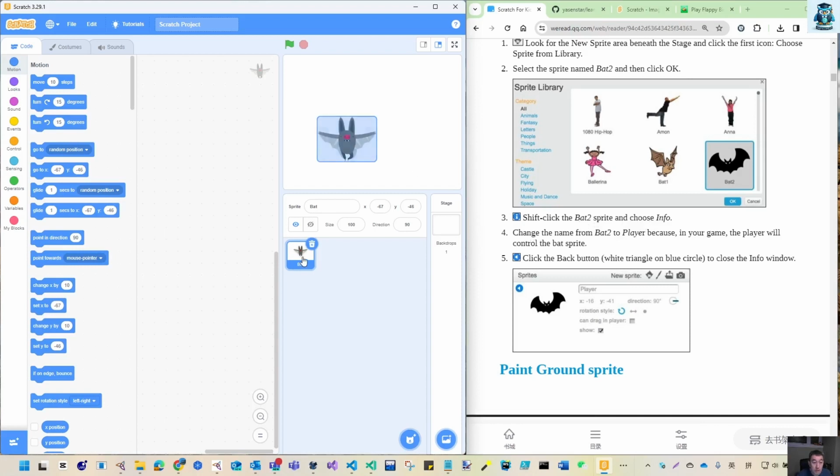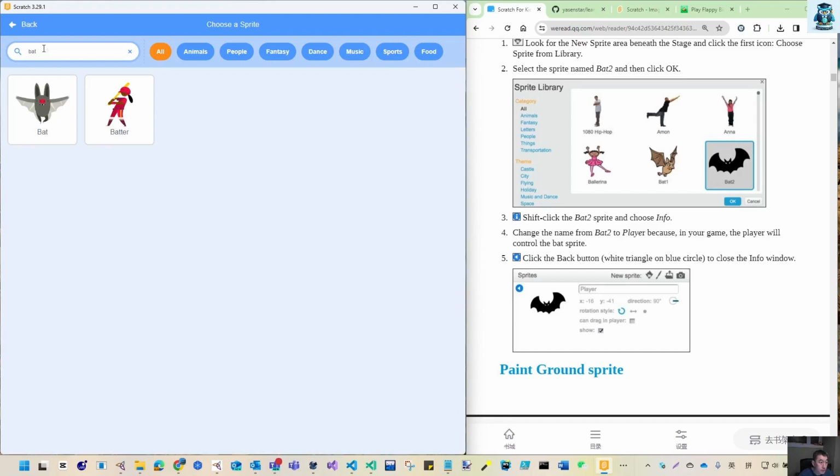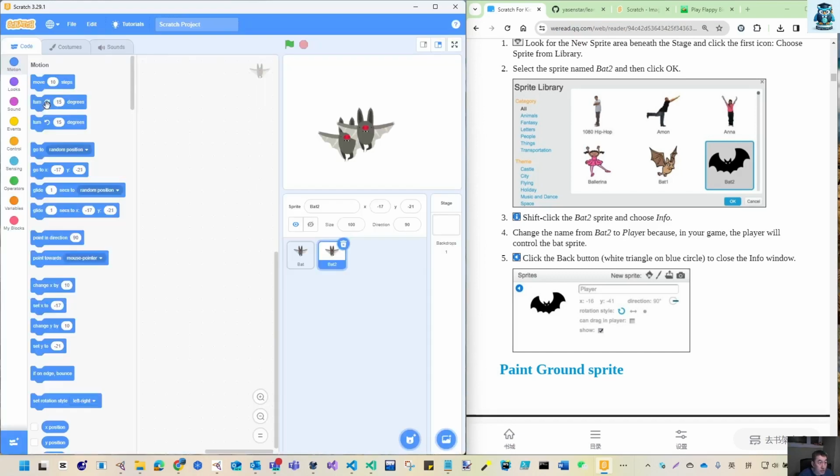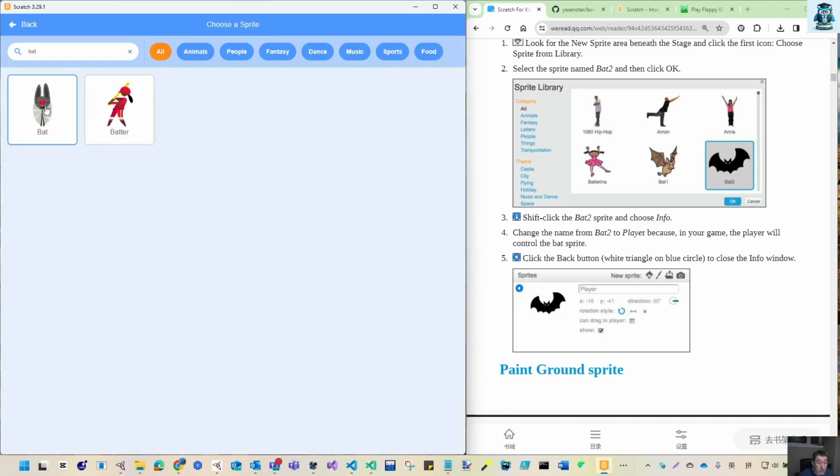So let me see. Oh, so it's no. Let me see where I can see that information. Choose bat. Right click. No. So if I just use a shift, right click, no.